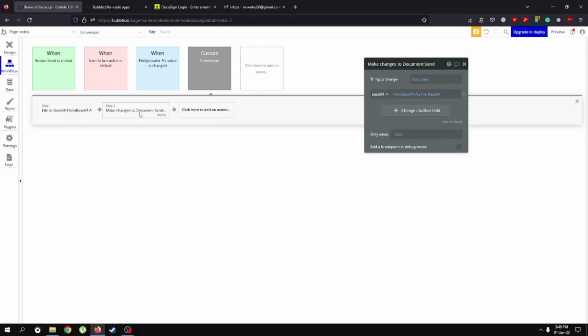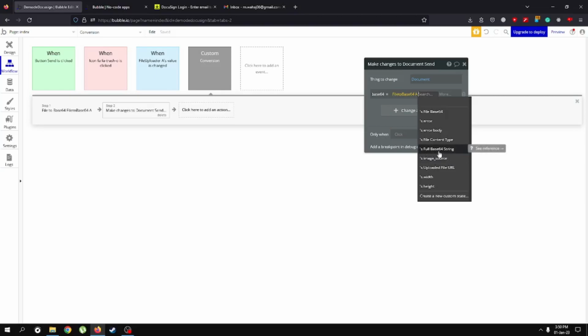And the next thing we are going to do is make a change to the document. The document is going to be the document which we are passing, and the base64 string is going to be file to base64's file base64. You get a lot of options here. You get the file uploaded URL, the image source, the base64 full string, but we are just going to choose the file base64.